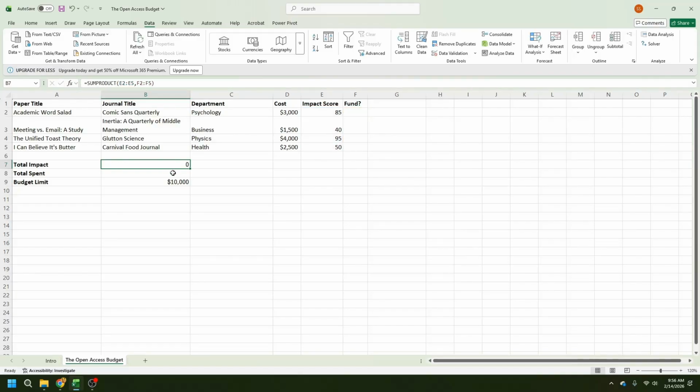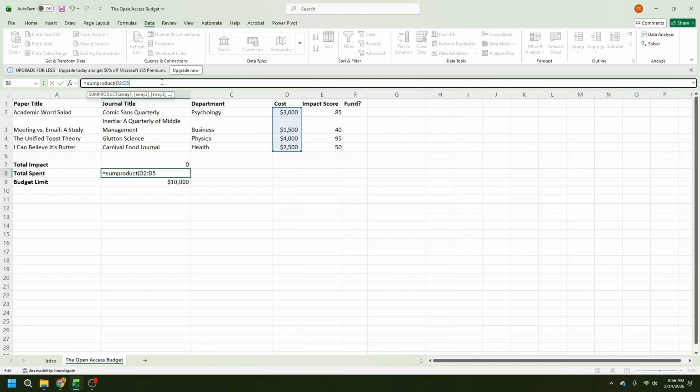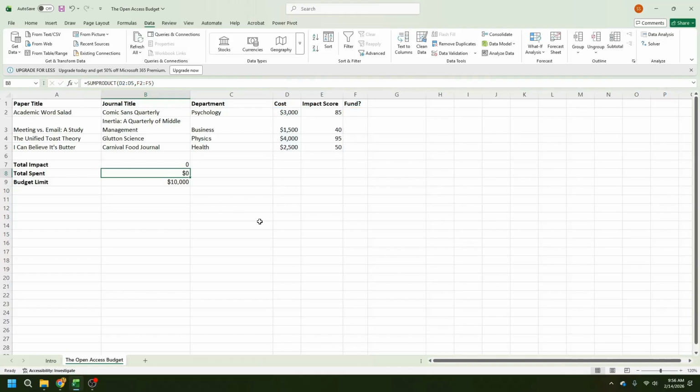Now for our total spend column, I'm going to use the same function again. So equals sum product. And I'm going to multiply the cost multiplied by the fund code, or the fund array, if you will. Okay. So now that we have our formulas, we can activate Solver.